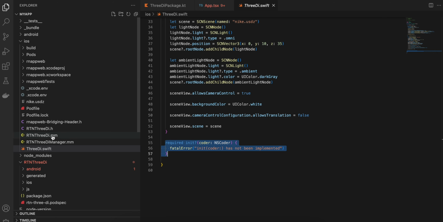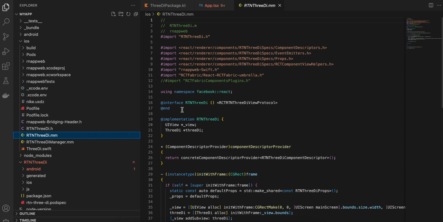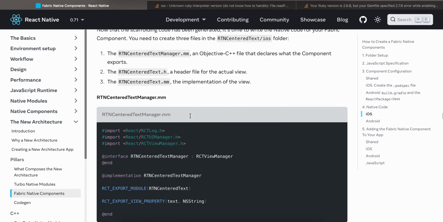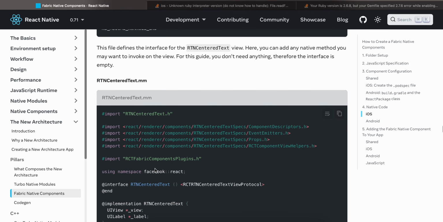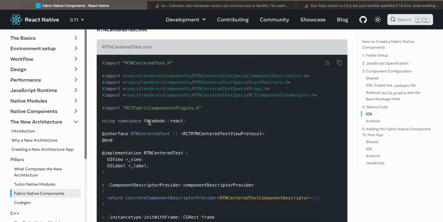Then we have to create rtn3d.mm, and if you see, we have created this file, and we have created this header file as well. Now we are over here. Again, I have copy pasted this from documentation.